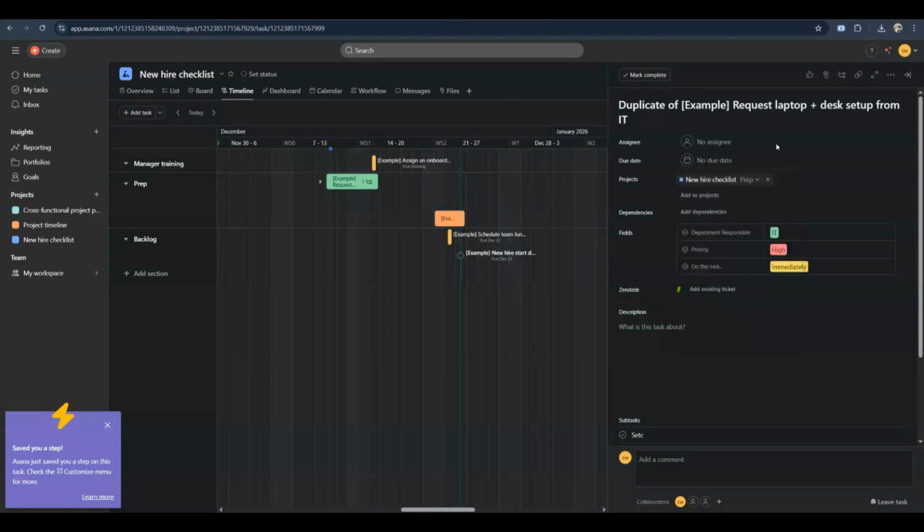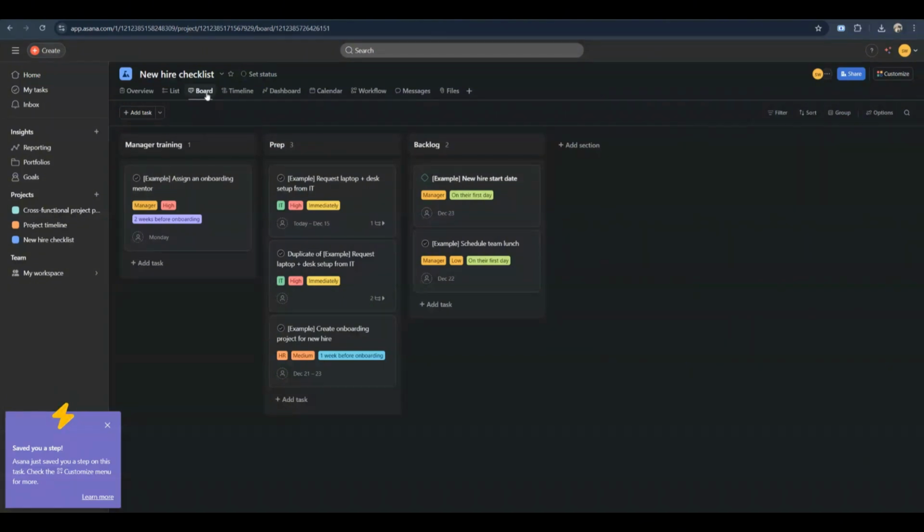Finally, use Board View for daily stand-ups. Switch your project to Board View. In your team meeting, review tasks in the In Progress column. Move completed tasks to Review or Done.